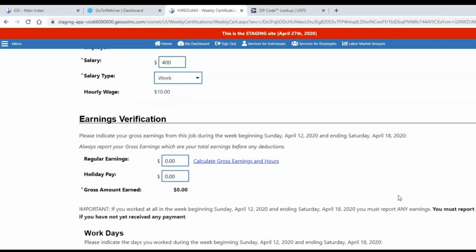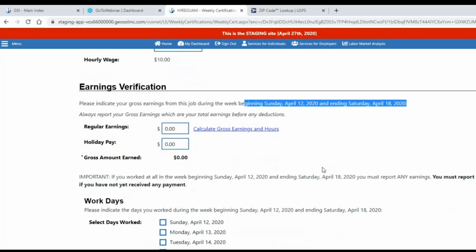So now we get into the earnings verification section. And this is where the higher math comes into play. So we have our regular earnings plus holiday pay, if applicable, which is going to combine to equal the gross amount earned. All right? And what we're talking about specifically is this week. So Marie only worked a portion of that week, so she did not earn a full $400.